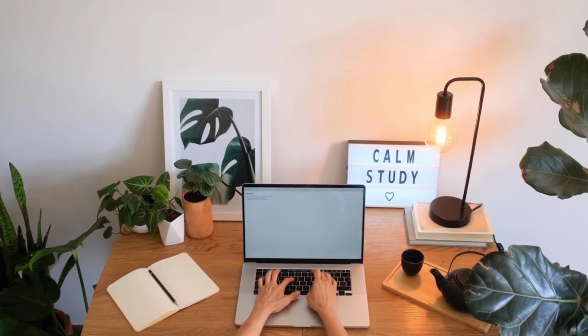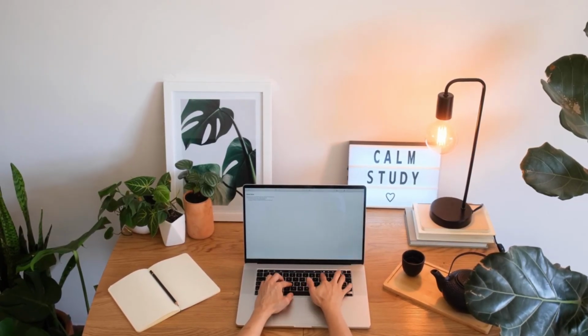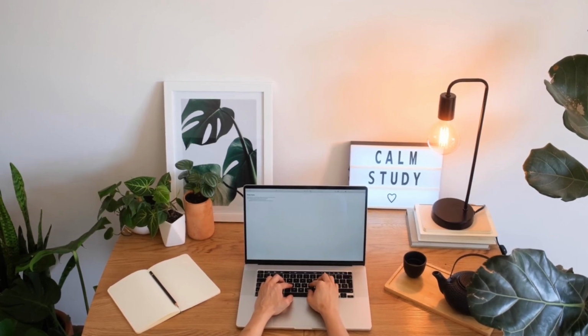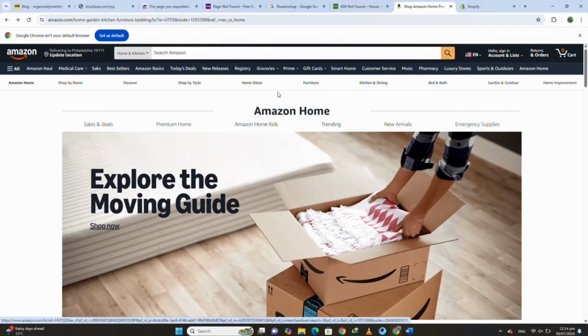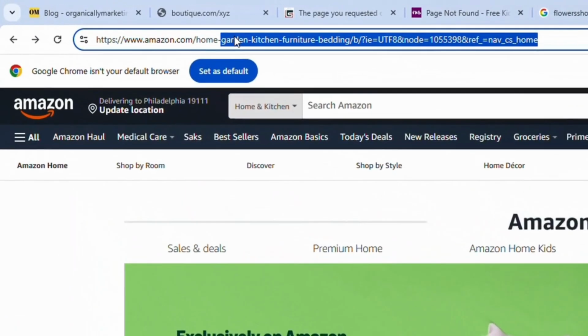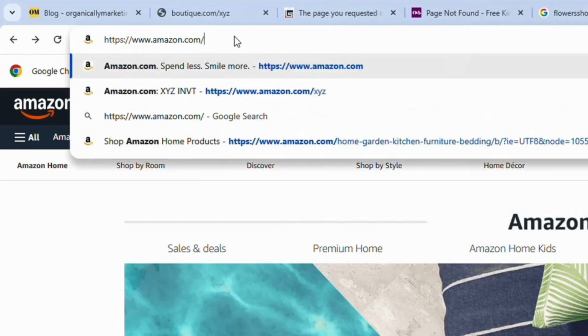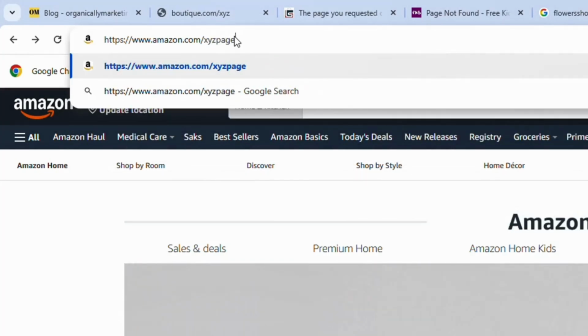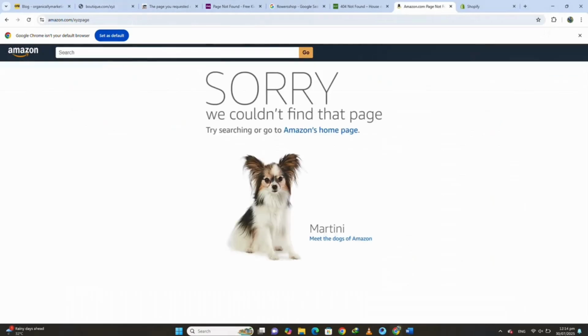You will see that every good website that is properly assured or maintained has a 404 page. Let's take the example of Amazon.com. If you go to Amazon.com and type after the domain just XYZ page or just XYZ and hit enter, sorry, we couldn't find that page.